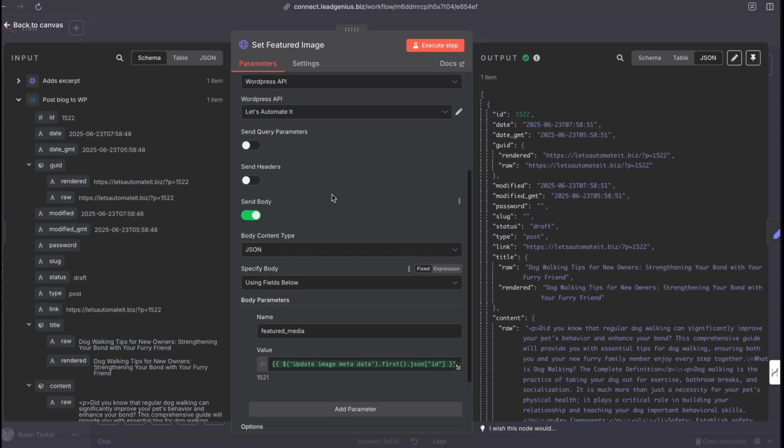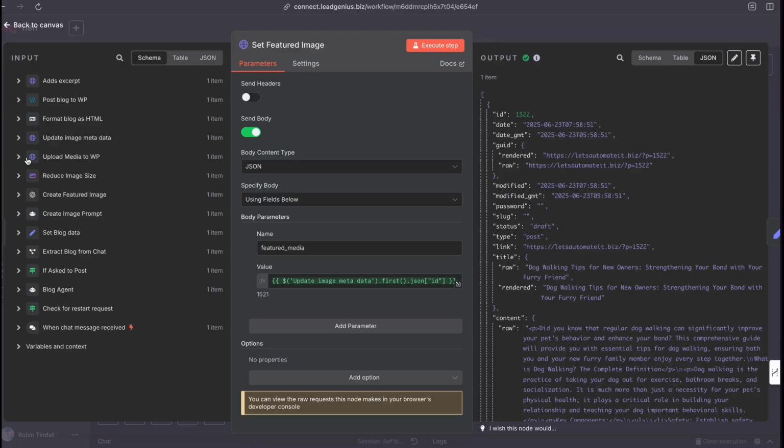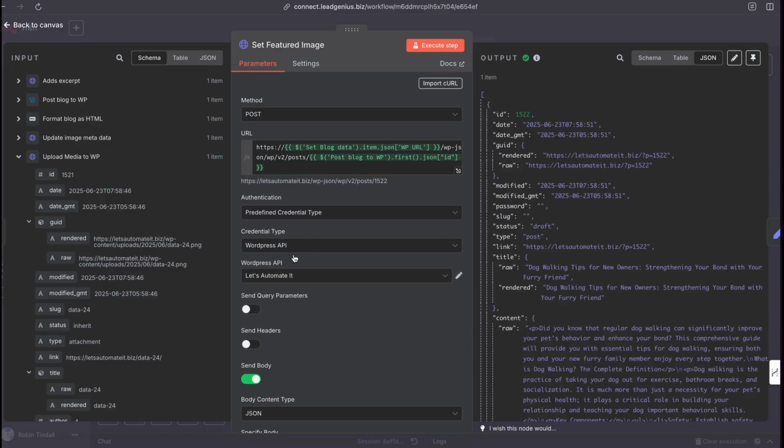And down here now under send body, we are setting featured media for that blog post. So now we're using this. We just need to get the ID of the image that we were using. And if we go back to where we posted upload media to WP, there's the ID, so we can drag that in, which is what I've done here. And now we've got the ID of the image, we've got the ID of the post and the endpoint we want to be using. And if we run that, it'll associate the two together.